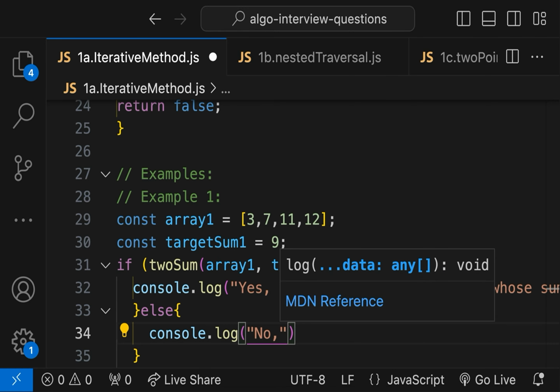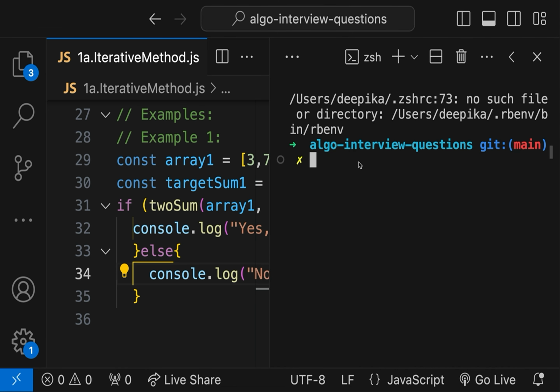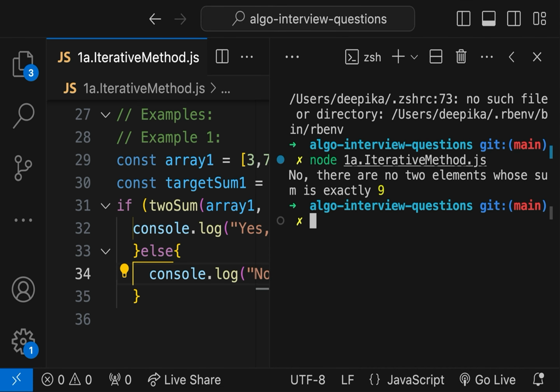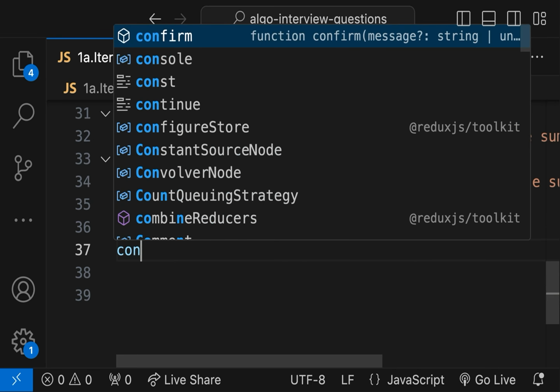So we will save the file and open a new terminal, and we will run the file with the command node and the file name. We will see no, there are no two elements whose sum is exactly 9. This is the result, and this result is okay, it's true. So our algorithm is successfully working. Example 2.